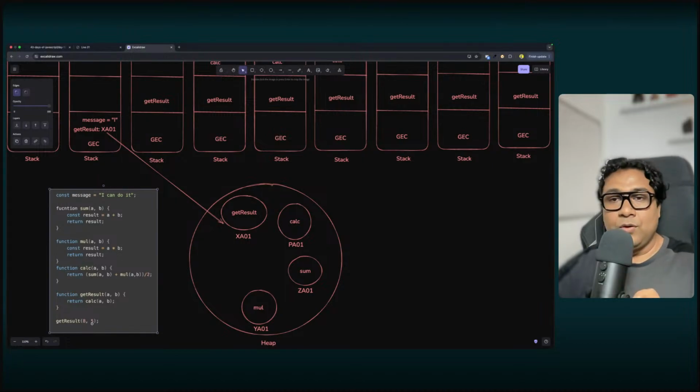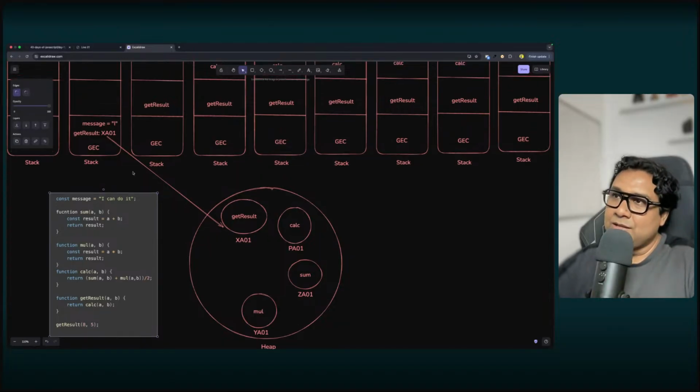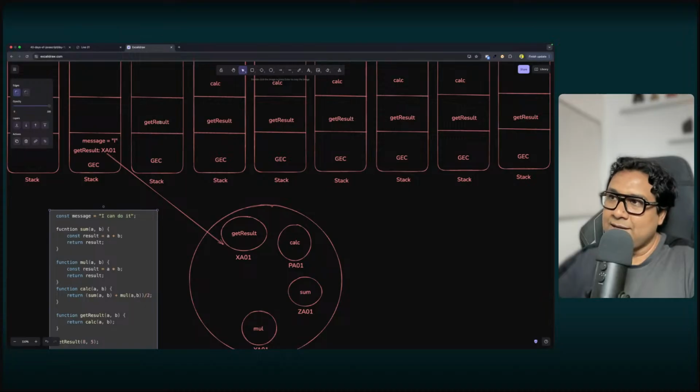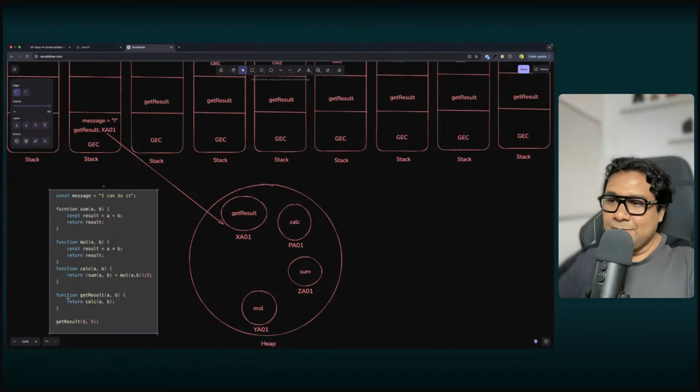The moment we call a function, JavaScript is going to create a function execution context and put this particular function into the call stack. So that's why you are seeing that getResult has gone inside the call stack. getResult means this particular function. Now for this function also there will be a creation phase and an execution phase.